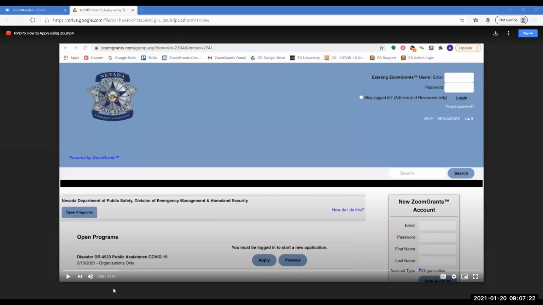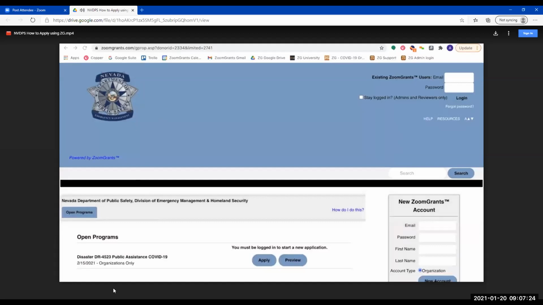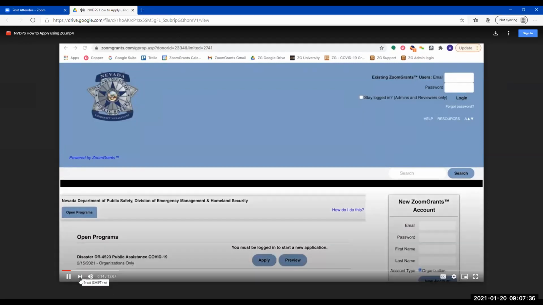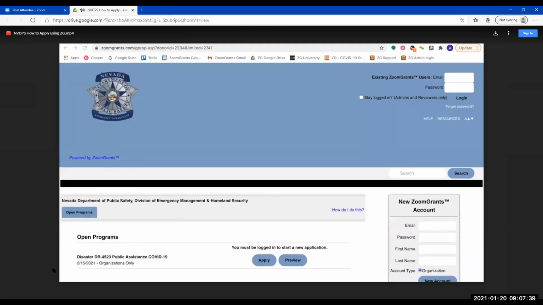Thanks for joining us for this tutorial on how to submit an application. The first step is to go to the link provided to you by the funder. The page will look something very similar to this. If you are an existing Zoom Grants user, you can log into your account.